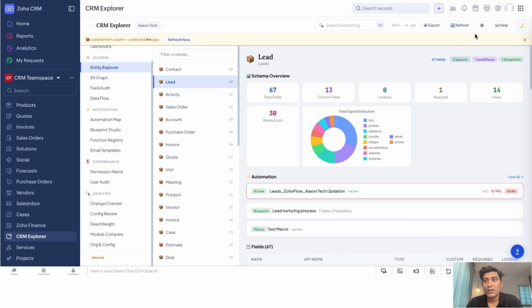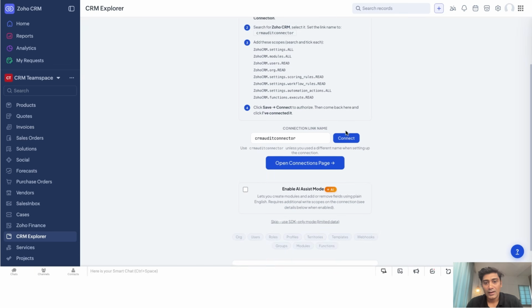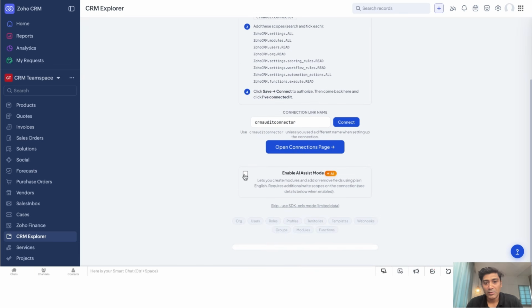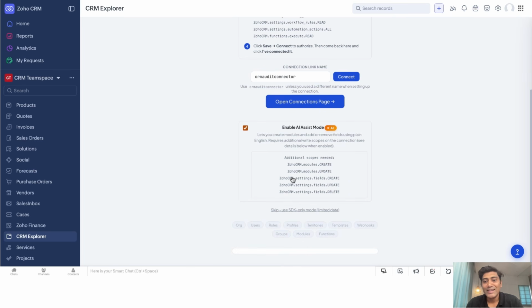Okay. Now, with all of this data, what happens is you did not see the AI till now. What I'll do is I'll just show this to you. You can go to settings, and you would need to enable the AI. AI needs some additional permissions. You would need to add these permissions to the connection you have made.